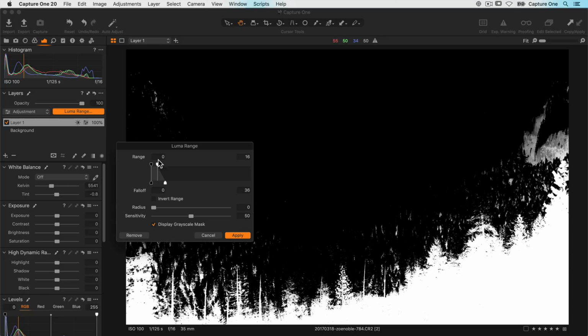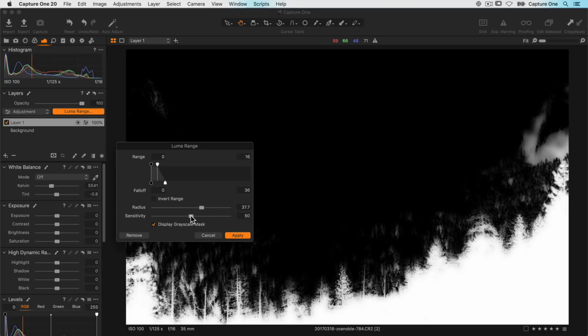Now I want to refine that mask a little bit, so I can do so with the radius and sensitivity sliders. Right now radius is at zero, so the sensitivity slider isn't going to have any effect. So I'll increase my radius to just over halfway. And I'll increase the sensitivity so that it refines the mask and wraps around the fine edge of the trees a little better. So let's try that first of all. I can always go and refine it again if I need to.